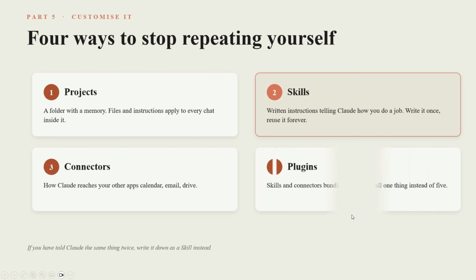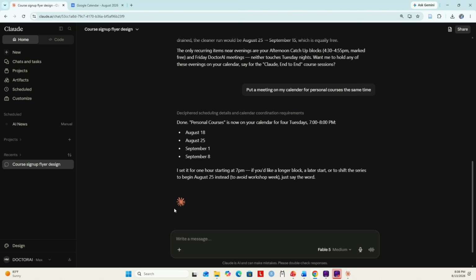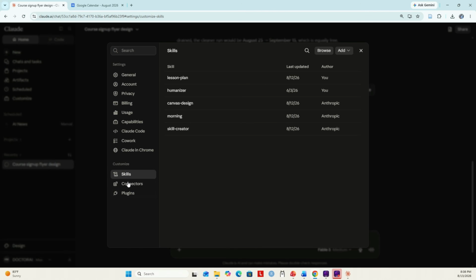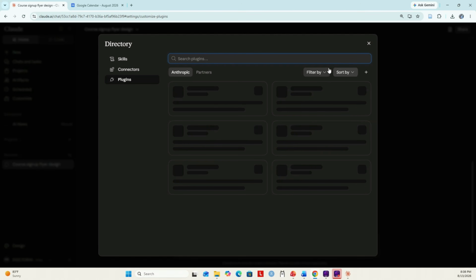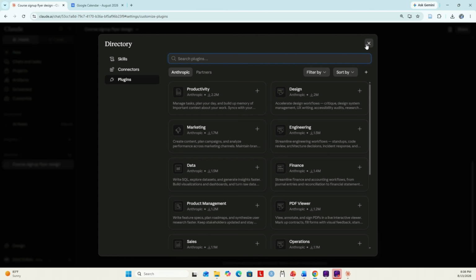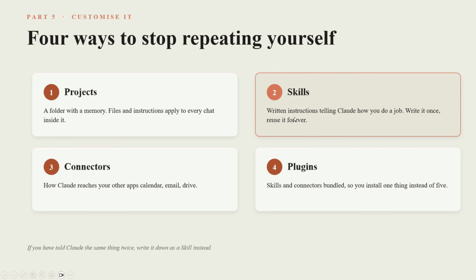Now let's go back to the last one, which is plugins. Plugins is basically the skills and the connectors bundled together, so you can install one thing instead of installing five. You could access it the same way. Just go to customize. You see skills, connectors, and plugins. There are some example plugins you can browse and use, or create your own depending on what you want to do.